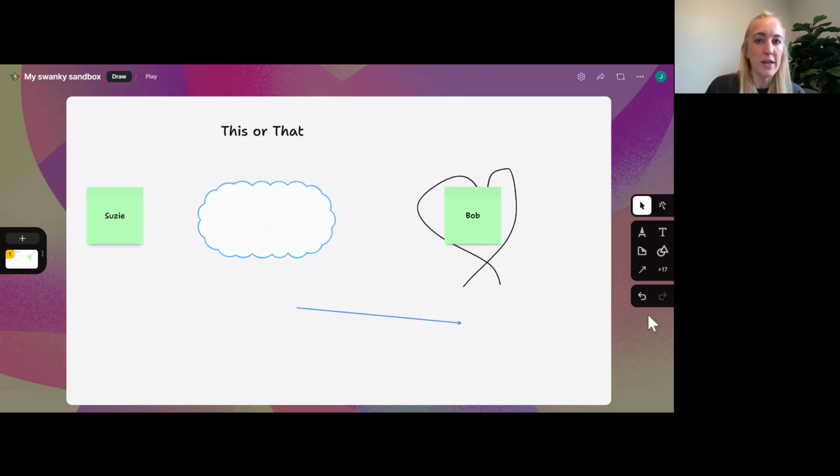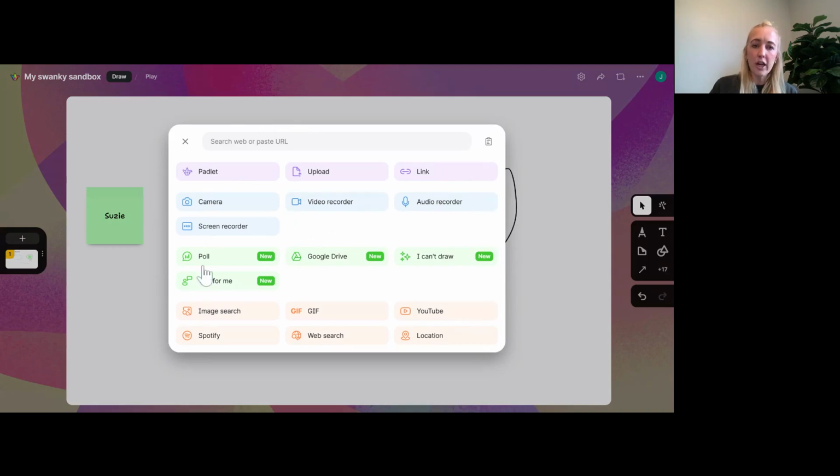But the real money lies in the plus 17. So if we click that, look at all of these amazing things we can do. So I can literally upload a document. Perhaps you have students working on something and you want them to upload it here. I can link something. So if you have them working in a separate website or you're allowing them more freedom in a project, they could link their stuff here. Camera, so they can take a picture of themselves, and video recorder. They could literally explain their thinking behind a problem.